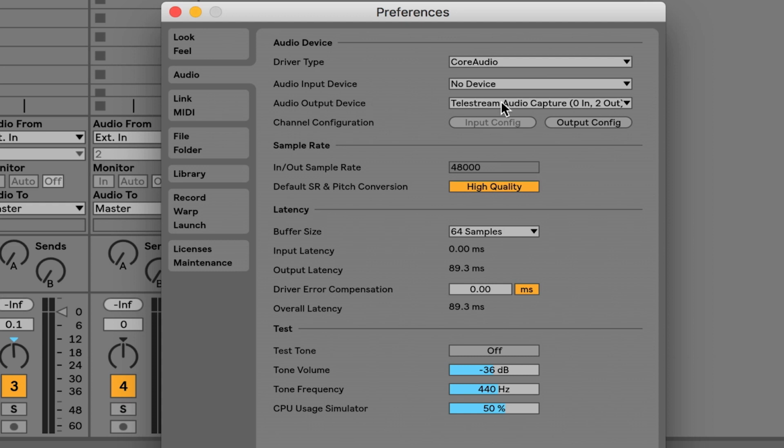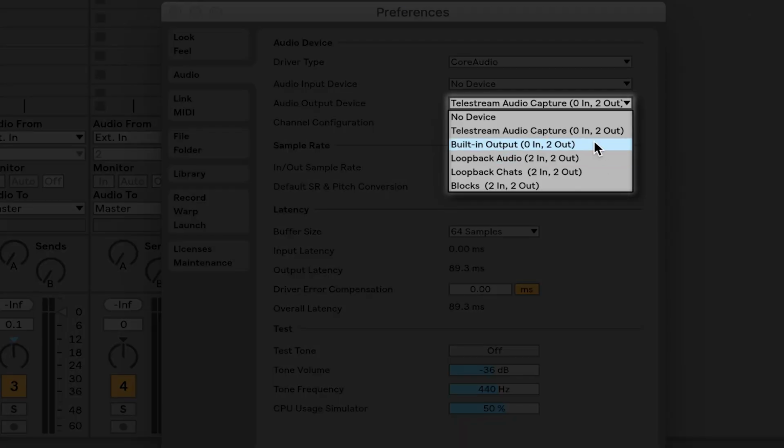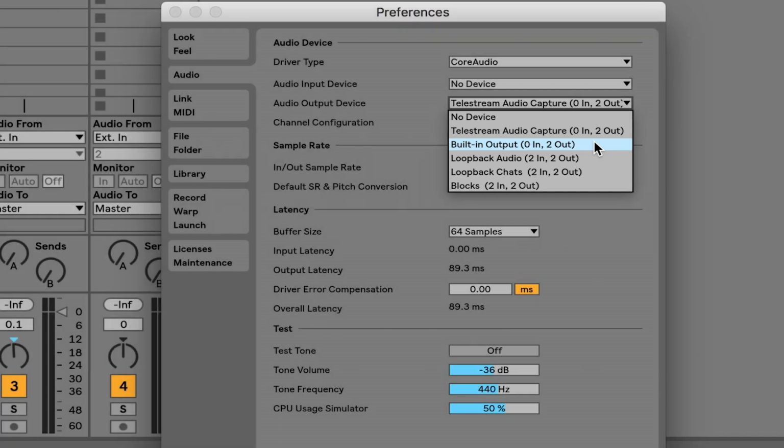And then here is the output. So I've got this selected, and you can see here all the different options I have. If you're using the built-in output on your computer, I want you to select Built-in Output. If you have an external interface plugged in, I want you to select that as well from the drop-down menu here. So whatever it is that you're using, select that.